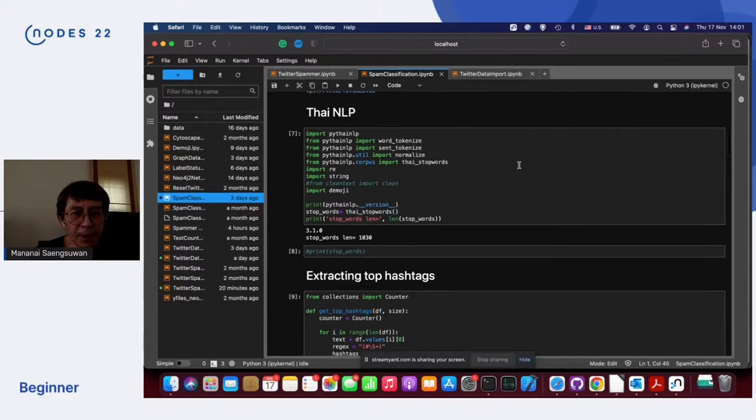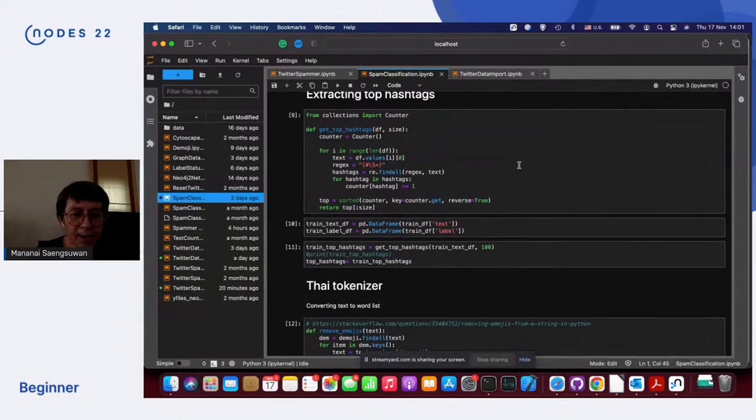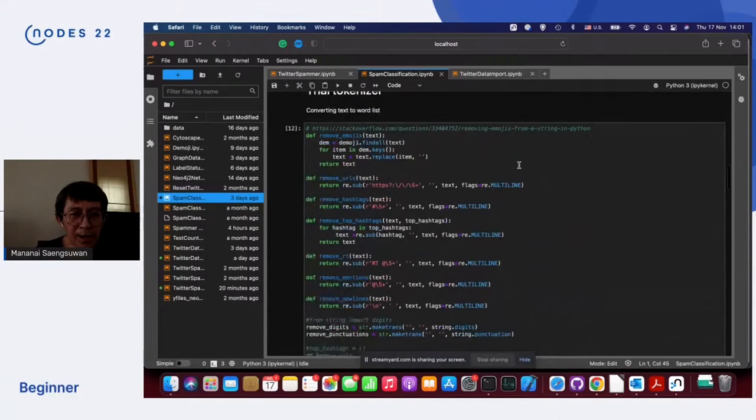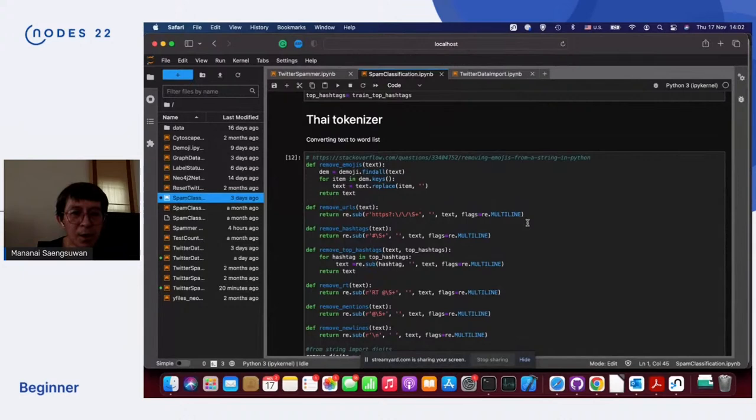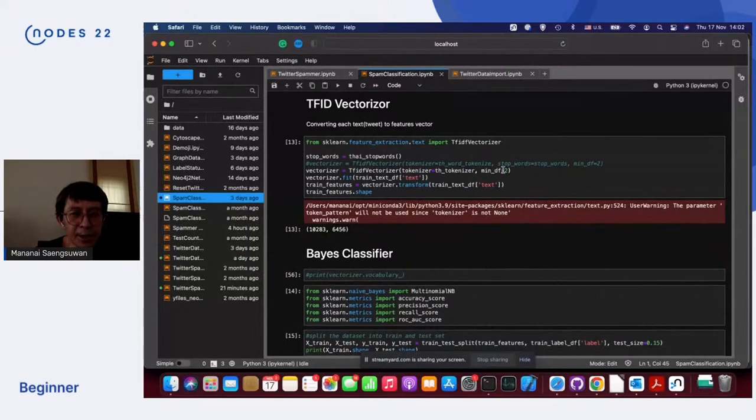We import the Thai NLP, and then the next one is to extract top hashtag from all the tweets from the training data. The next one is to write the code to tokenize Thai string into words. Yes, the code. And the important one is the TFIDF vectorizer.